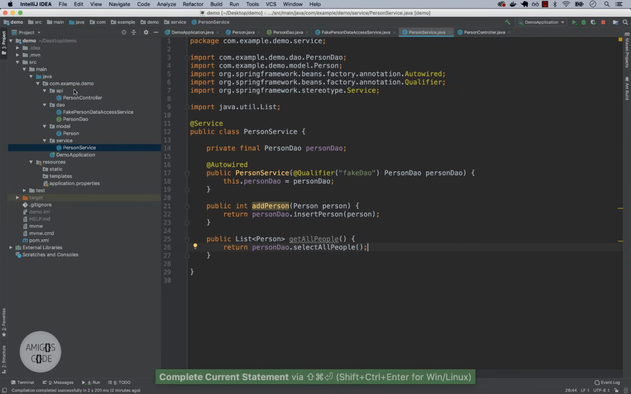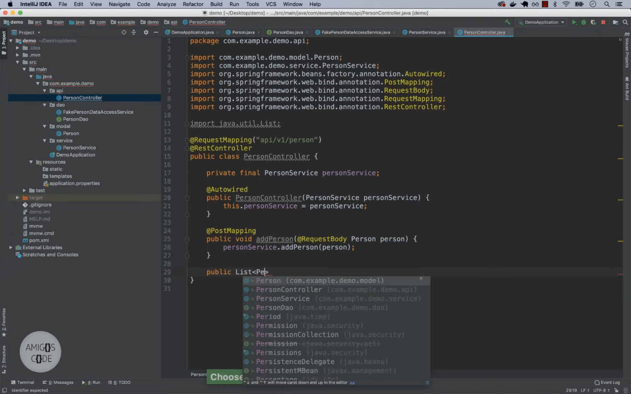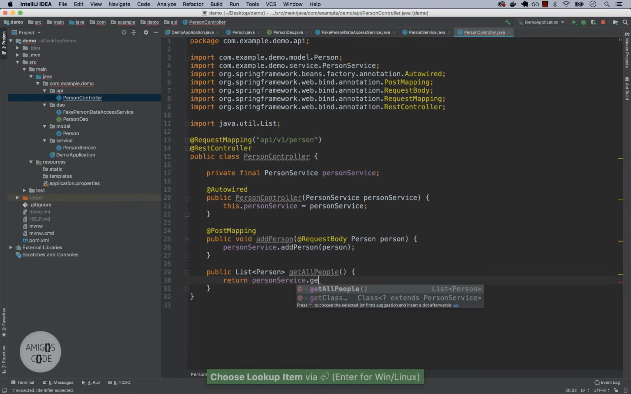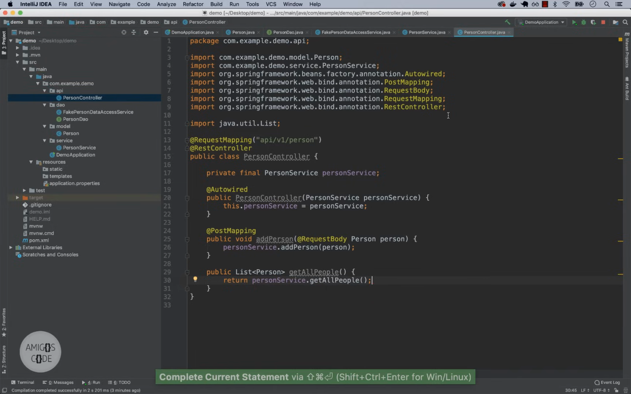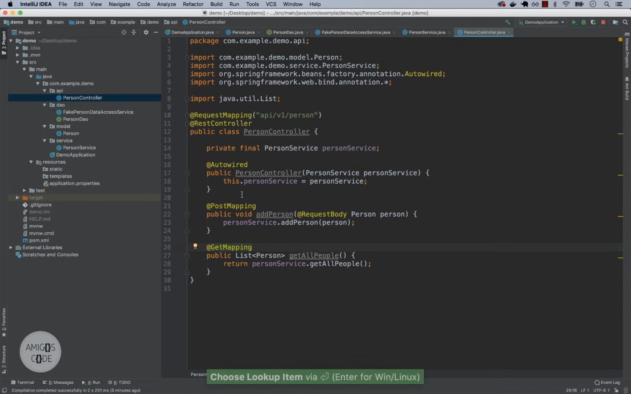So now we need to define the actual resource or the actual method that will serve as the get request. So simply say public and then list of person and then get all people. And then what we're going to return is the actual person service dot and then get all people, right? So now we need to tell that this method will be served as a get request. And the way that you do it is simply by saying at and then get and then mapping. So you see that everything has the same pattern: at post mapping, at get mapping.